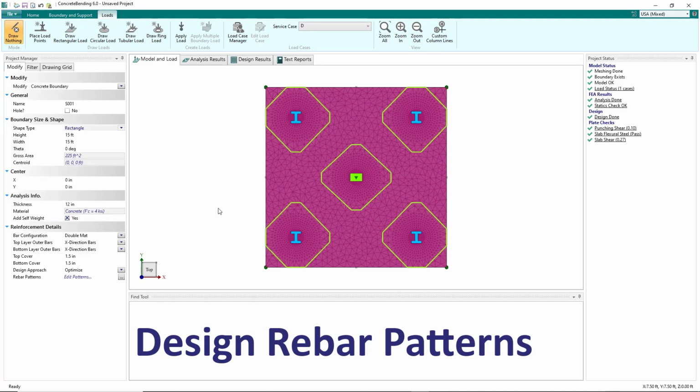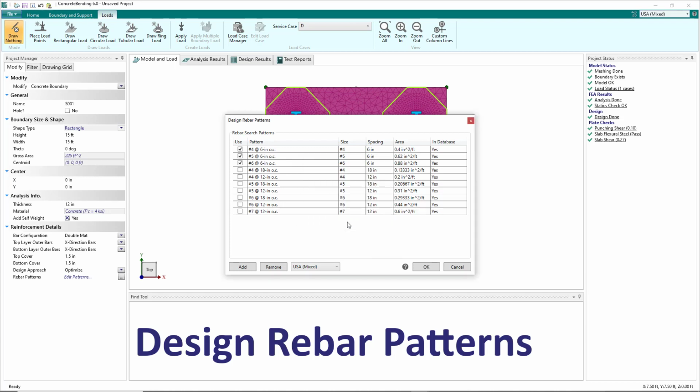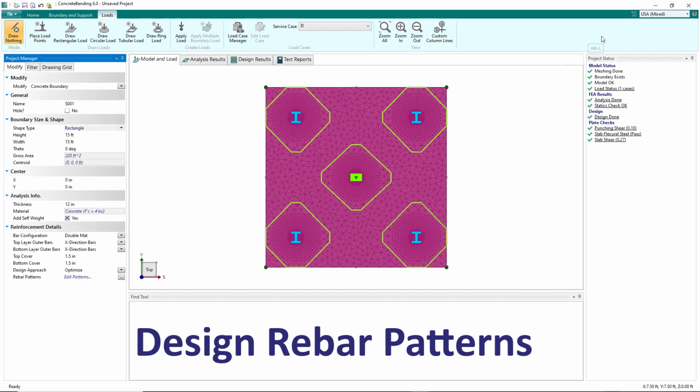The Design Rebar Patterns dialog box has been significantly improved in ConcreteBending version 6. This is the same improvement that was made in Visual Foundation version 10. Therefore, see Visual Foundation's Design Rebar Patterns training video for more information.